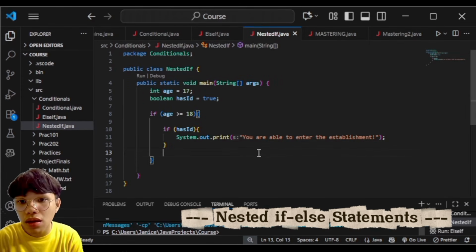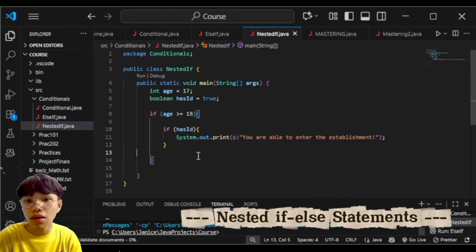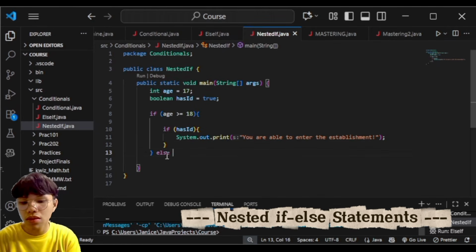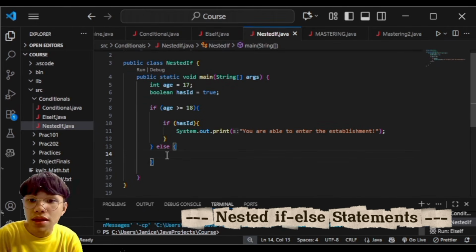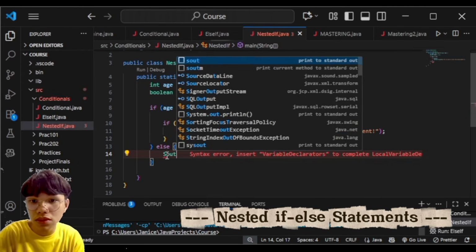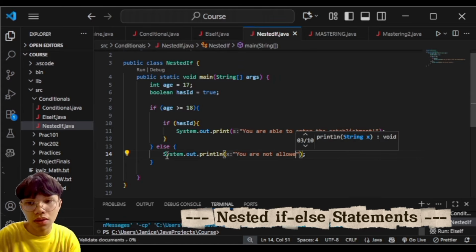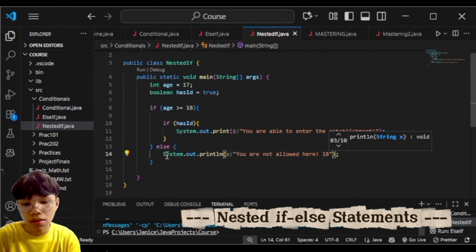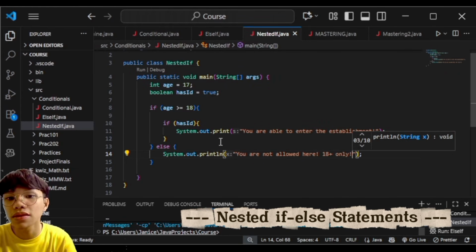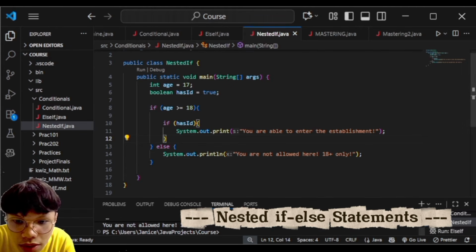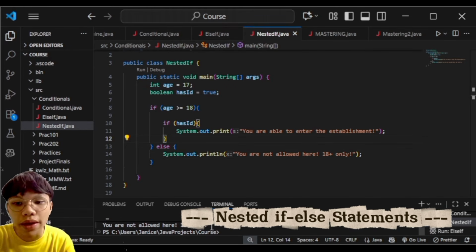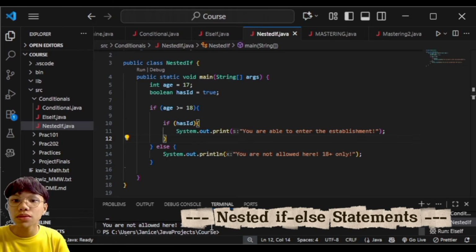So now let's check if our age is less than 18. Then it's going to print out, "You are not allowed here. 18 plus only." Okay, that's it. Then let's run our code. It printed out you are not allowed here, 18 plus only.